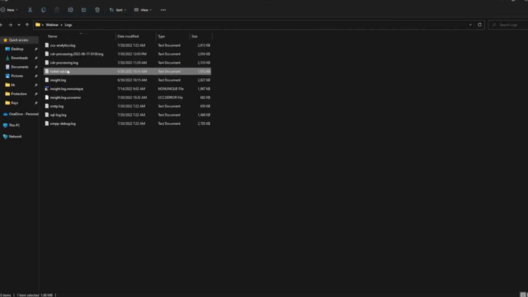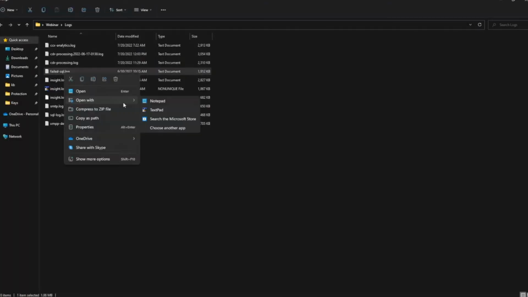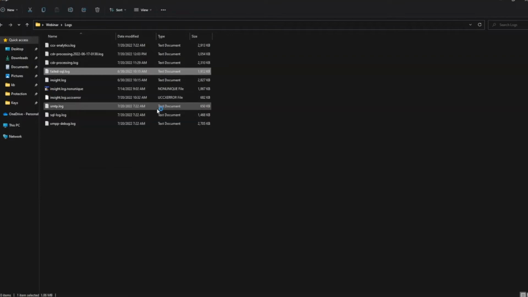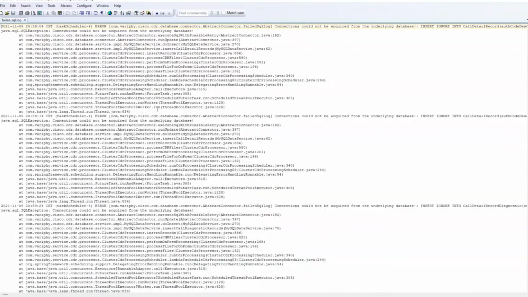So, failed SQL. Sometimes Cisco will send values in the CDR that are too large for our database columns. So many times we'll see SQL truncation errors. If we lost connection to the database, you'll get different errors. So going into failed SQL, you're guaranteed to see some errors.